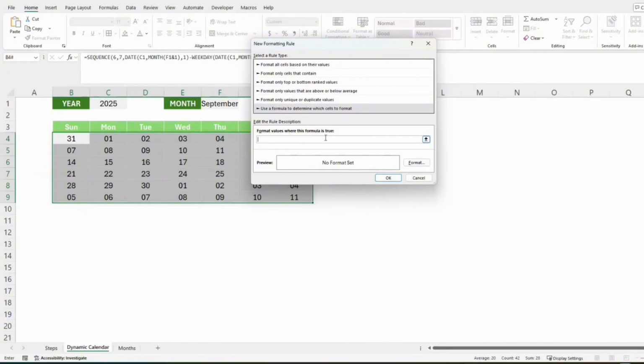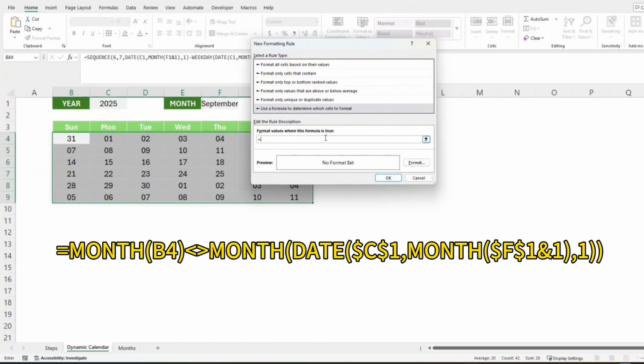And for the formula here, we want to type equal MONTH of cell B4, not equal to MONTH, date. We want to have the month value of this date in this formula. So we want to repeat the formula here, and just make sure we include the $ sign before each row and column number. So here, let's start with C1.